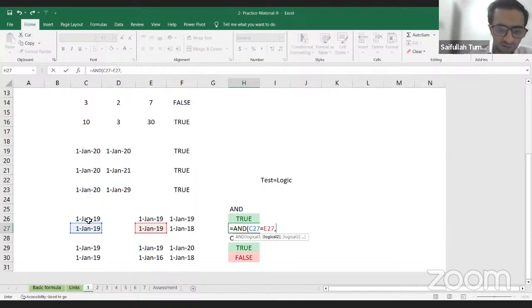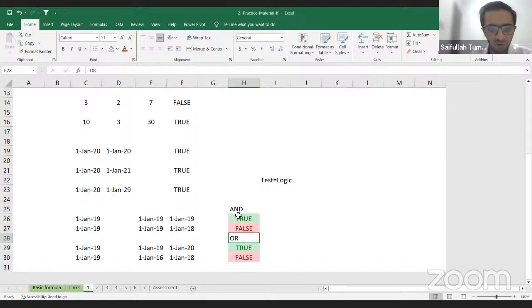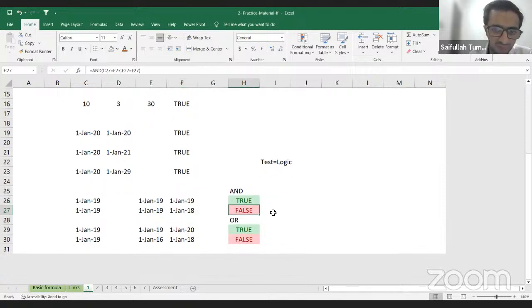If I say in logic 2, 1st January 2019 is equal to 1st January 2018, and if I press closing bracket and press enter, it will declare as false because the first logic is correct, but the second logic is incorrect. So it will declare as false.